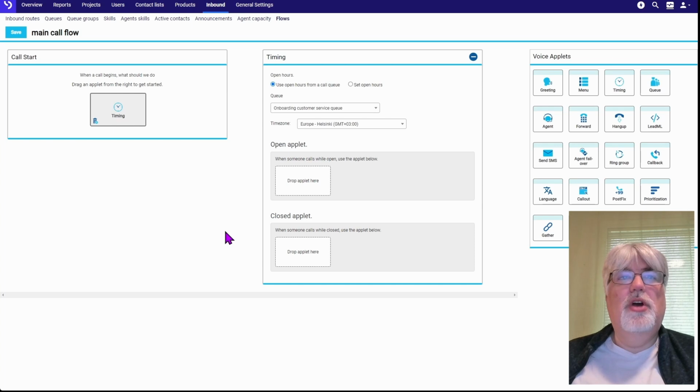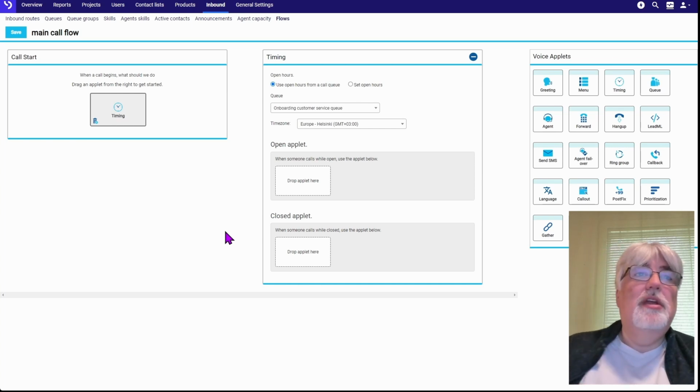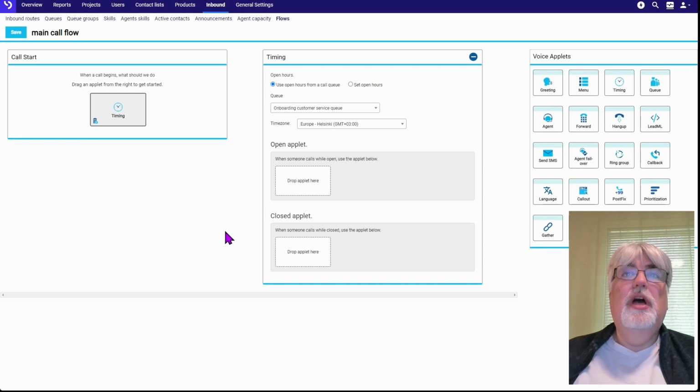This is the one I know has the correct opening hours for my department on it. The point of doing that is that if I have multiple queues and multiple flows that all need to refer to those same opening hours, I only need to set them once in that main customer service queue, and then reuse them using the timing applet to refer to them whenever I want to do so.